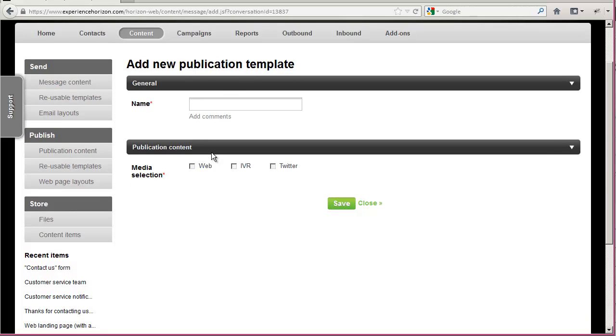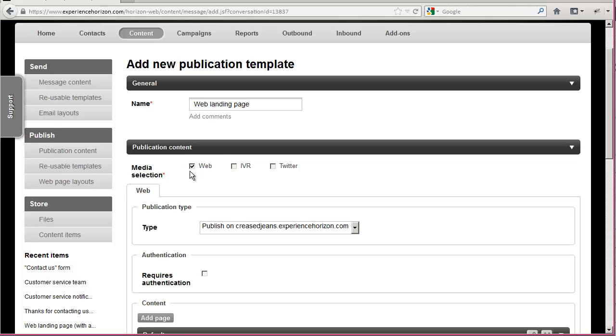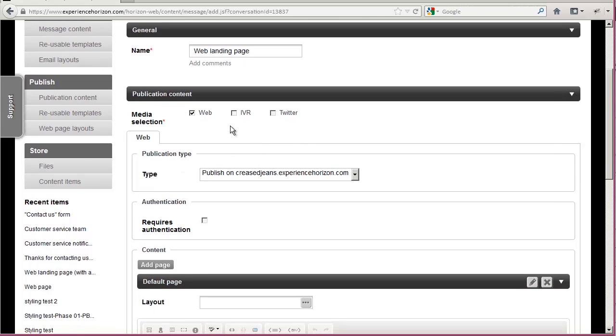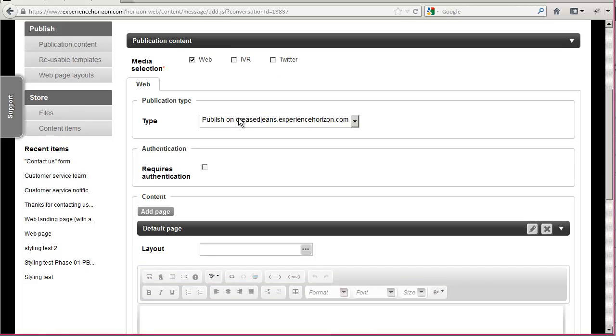First give it a name. So in this case, let's create a web landing page template. So let's call it web landing page, and we'll decide on the media type, which is just going to be web in this case for this publication, or we have other media types like posting to IVR or Twitter. We're going to be publishing this landing page on our experiencehorizon.com domain, so we'll leave that type there.